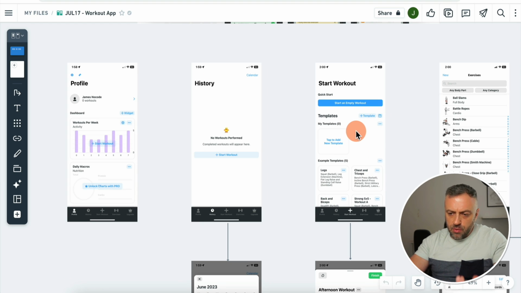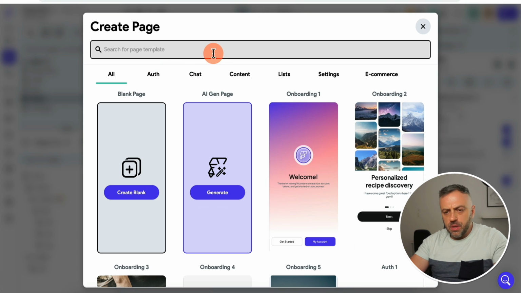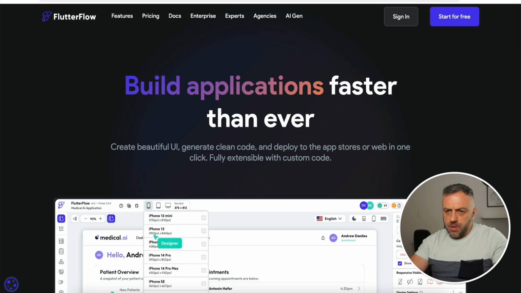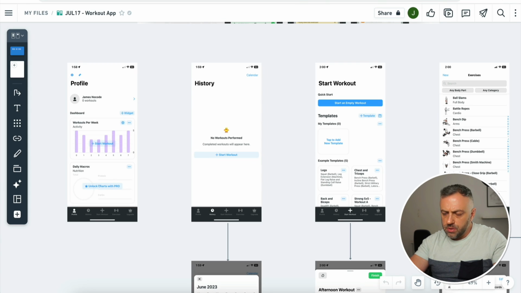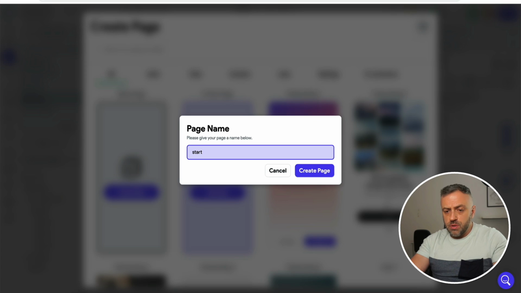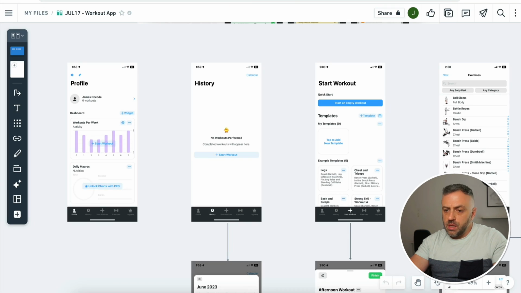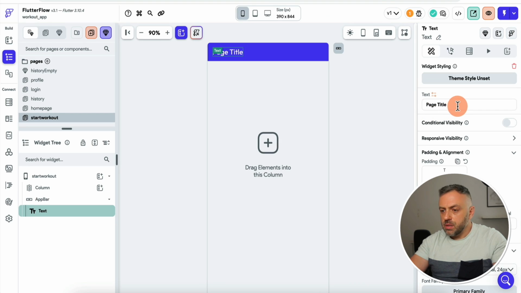And this is going to be the first kind of real page with some logic, with start workout. Okay, so let's go ahead and create a new page. What are we going to have on this page? I have a feeling that we're going to do it from scratch. Yeah, we're going to do it from scratch. It's a unique page. And so this is going to be called start workout. Okay, create page. And what is the title? Start workout. Okay. Easy enough.